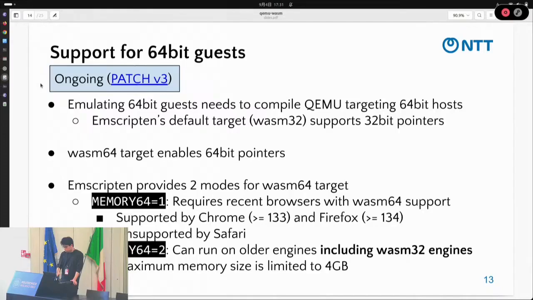The second mode of Wasm64 on Emscripten is actually a compatibility feature. By compiling with MEMORY64=2, the program can run on older engines, including Wasm32 engines, while still using 64-bit pointers. But because they run on Wasm32 engines, the maximum memory size is limited to 4 GB.